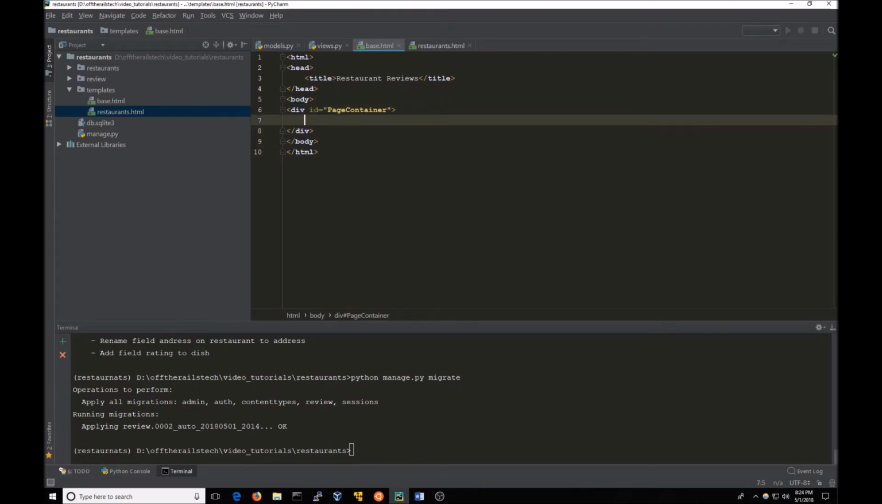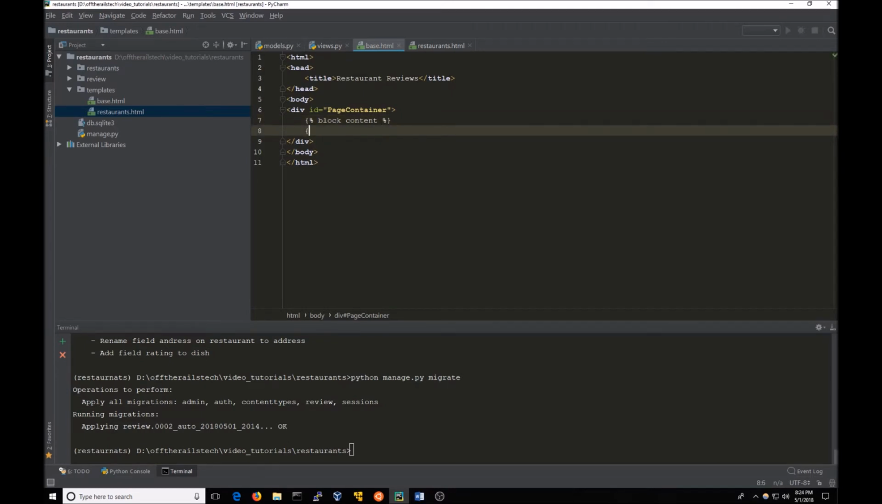And then we're going to have to put something kind of special here, and this is where we start getting into Django's template language. We're going to use a curly brace and a percent, and we're going to call this block content. We'll close it, and then we have to also end it. End block. There we go.